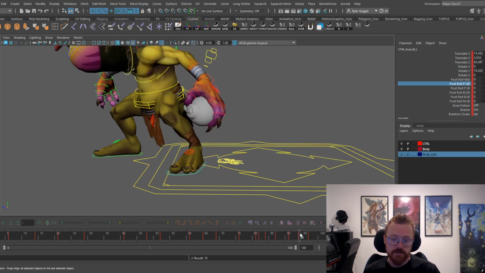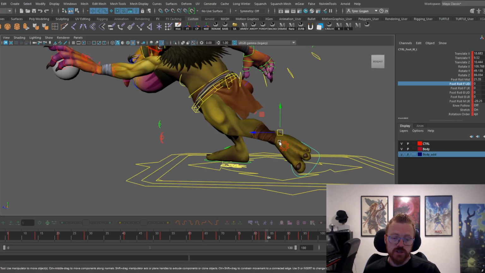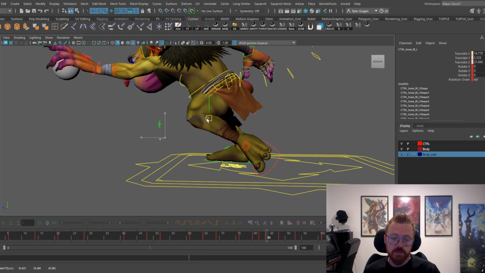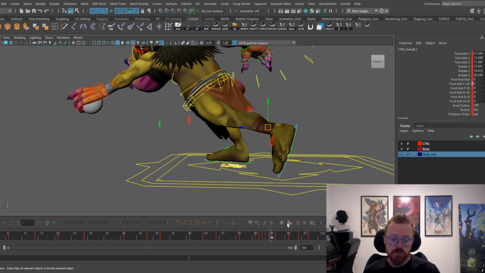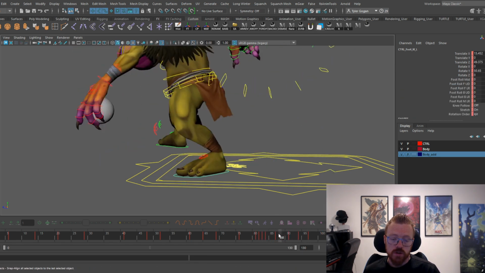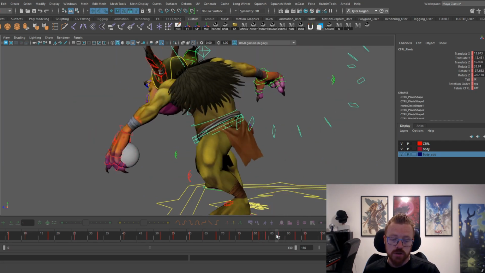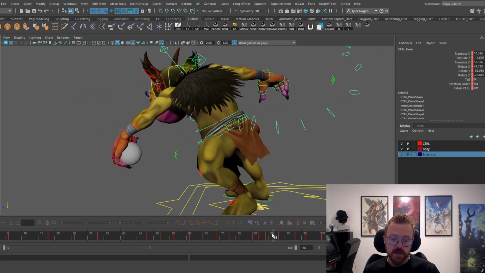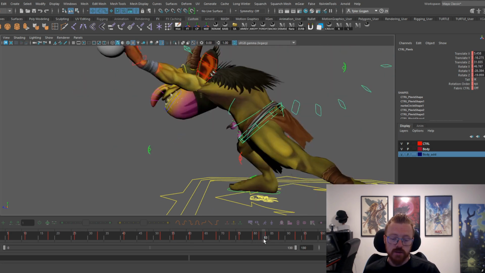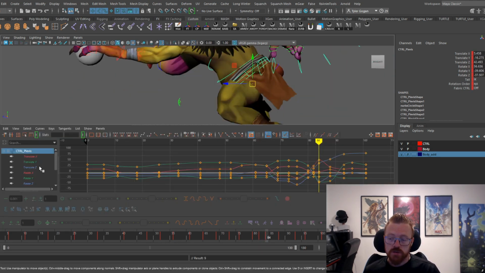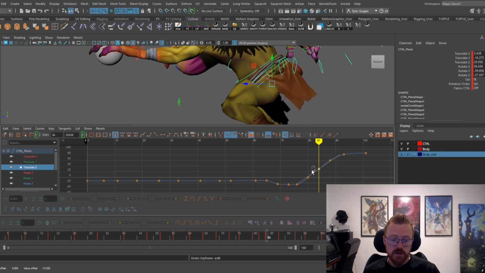Let's see. His foot is too far back by this point, so we need to pull it forward. Nope. Maybe his body is too far forward. Because if you notice, his leg plants here, and that's not pretty. And then he just kind of hops onto the other leg. So maybe the body comes forward too much, too fast, I mean. So let's pull that down a bit.